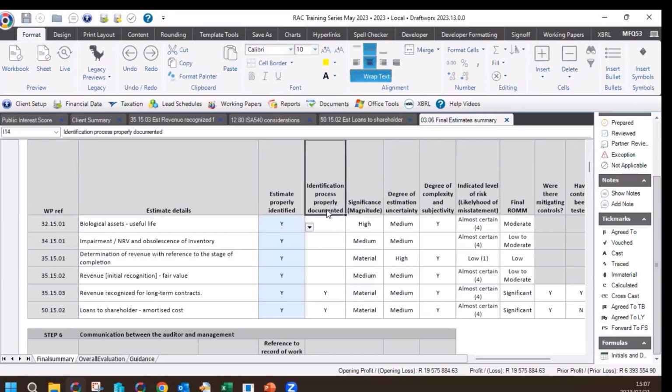Yes or no? Now, this identification process properly documented, that pulls through from 50.15 or the separate estimates working papers. I just didn't complete it on this working paper on these dummy ones that I did, so that's why nothing is coming through. What's the significance or the magnitude of that estimate? What's the degree of estimation uncertainty, and what's the degree of complexity and subjectivity considered? And so what is my overall likelihood of misstatement, my ROM? The likelihood times the significance or materiality gives me my ROM, my final risk of material misstatements.